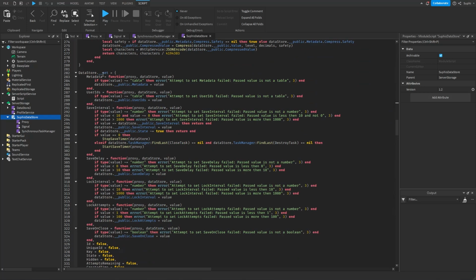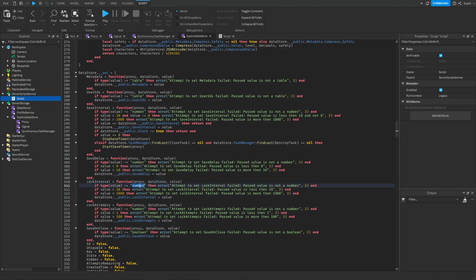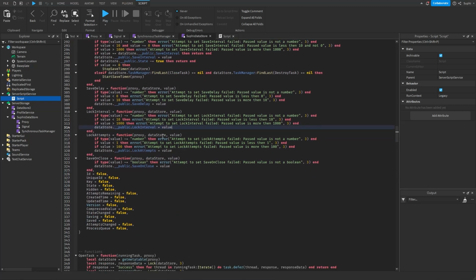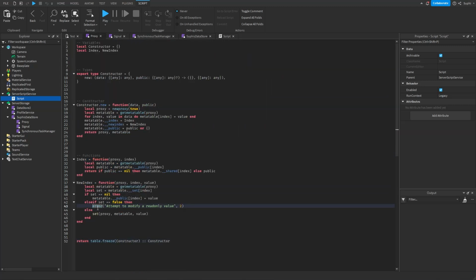Then we have the set table, and when we try to set a value, for instance, if we try to set the lock interval like we did inside of this script, we can see that it first checks to make sure that you're setting a number. It checks to make sure that the value is not less than 10. And here we can see the same error that we got last time. Pass value is less than 10. And then once all the checks pass, it will set the lock interval of the DataStore object. And here we can see a list of the read-only values. So if you try to set any of these values, it will print this error over here.